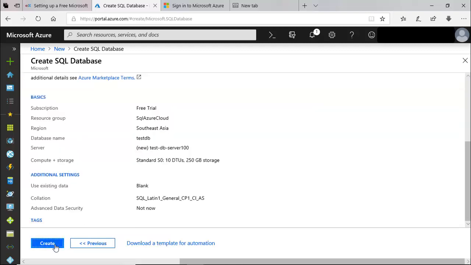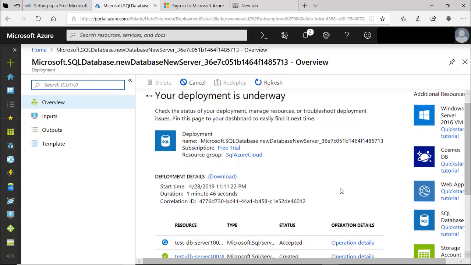Finally, review and create. Free trial, database name testdb, server new, compute and storage: compute 10 DTUs and 250 GB storage. Using existing data, database is blank. Okay, I am creating the database. Finally, database has been deployed.